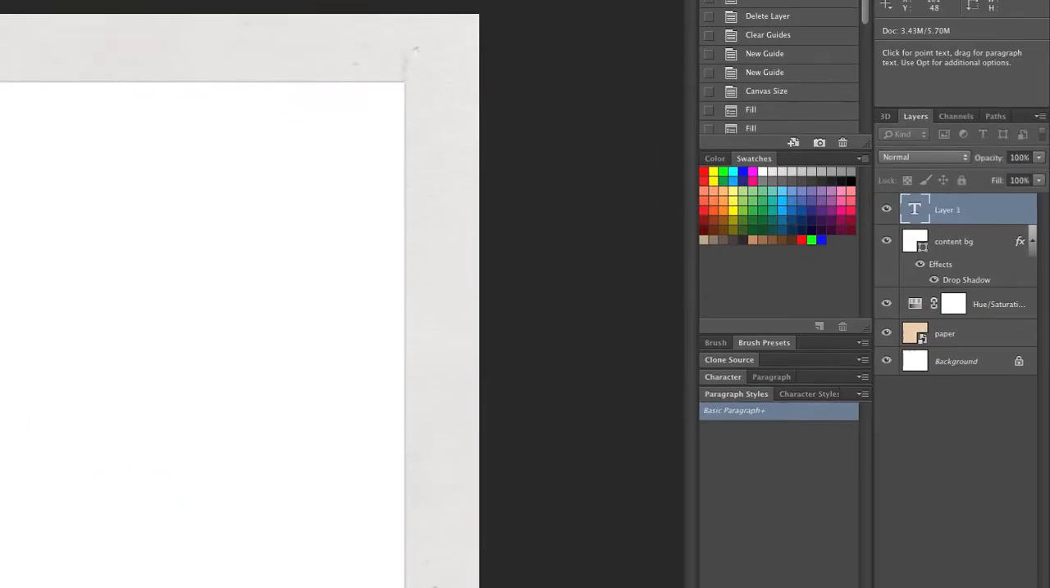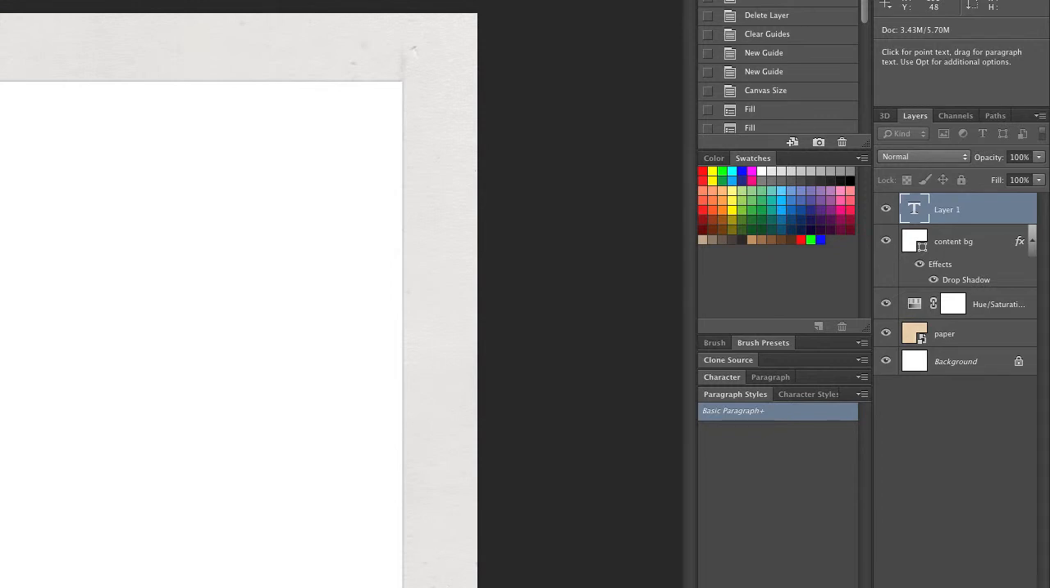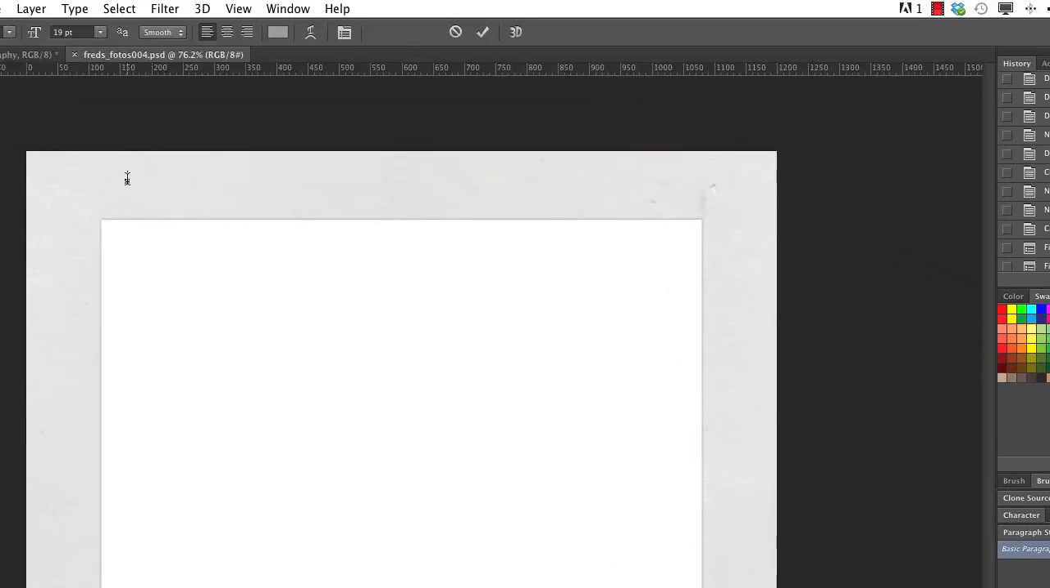Now when we click, if you look over at your layers panel, it creates a new layer for that text field. And I'm going to go ahead and type in our logo text here, and it's going to be Freds, and then I'm going to hit return and photos.